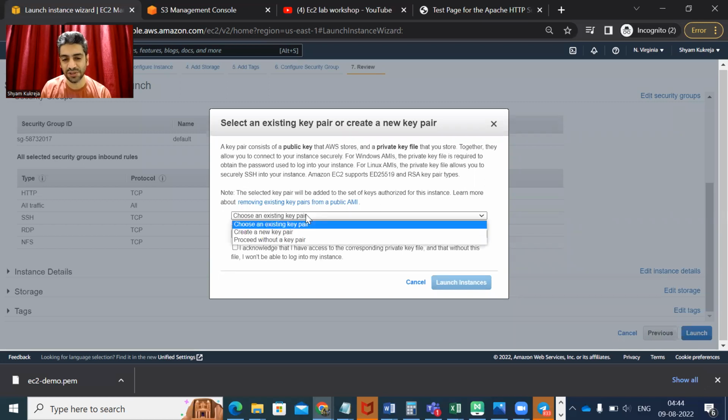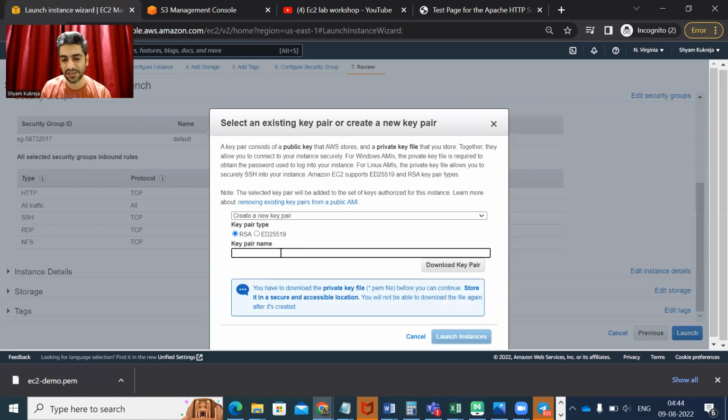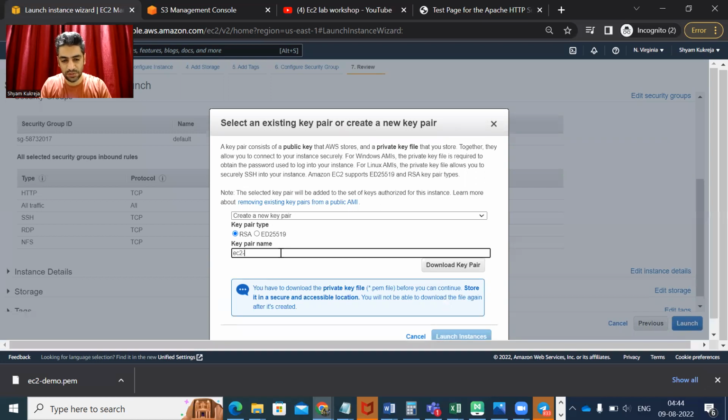Okay, so make sure you select a new key pair and you give it some name. So let's create a new name as EC2 demo 3. I'm giving this new key name as EC2 demo 3, and you can see this launch instance is grayed out because I have not downloaded this.